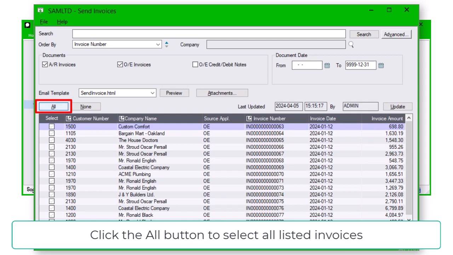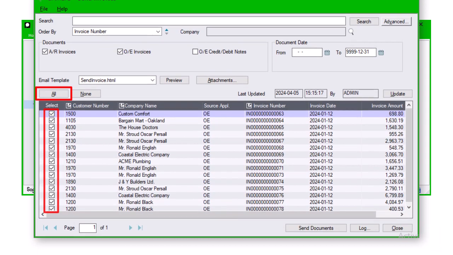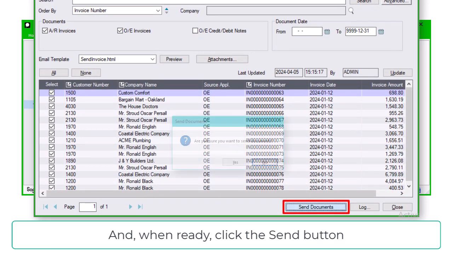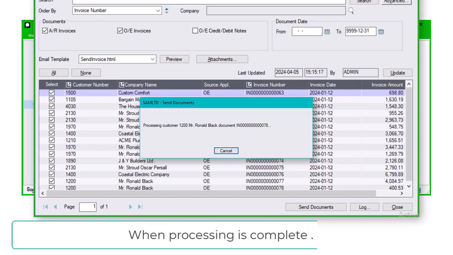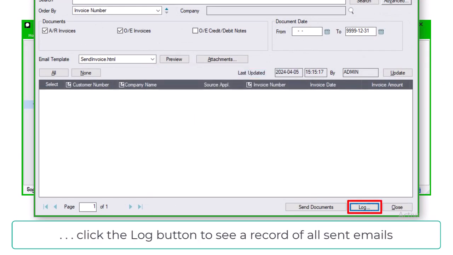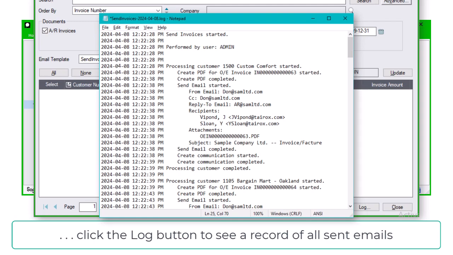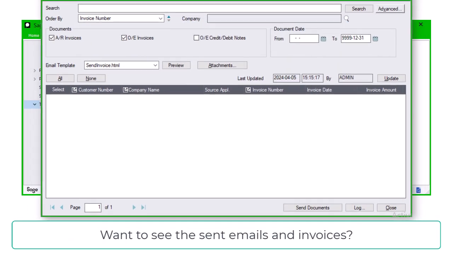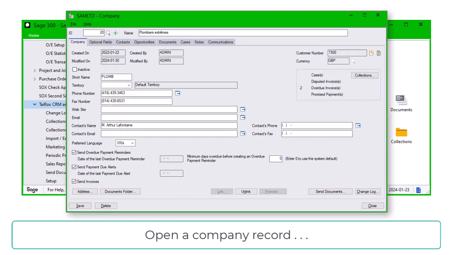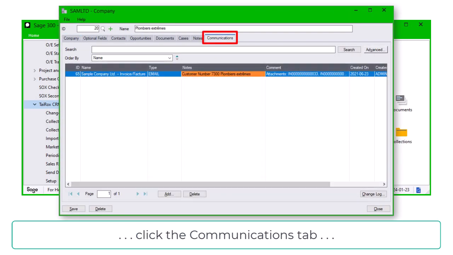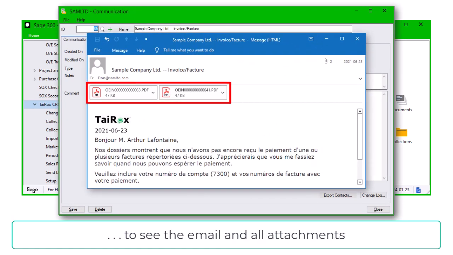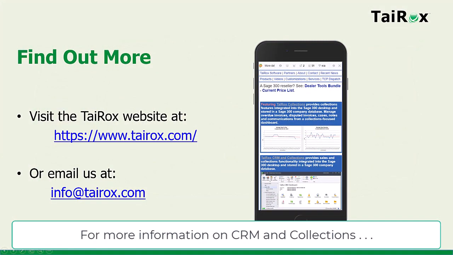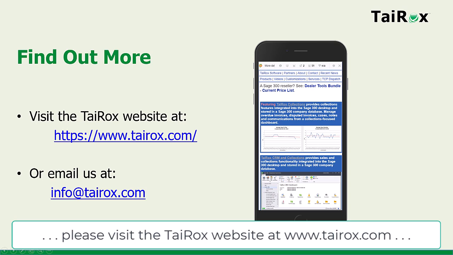Click the All button to select all listed invoices, and, when ready, click the Send button. When processing is complete, click the Log button to see a record of all sent emails. Want to see the sent emails and invoices? Open a company record, click the Communications tab, open a communication, and click the View Email button to see the email and all attachments.